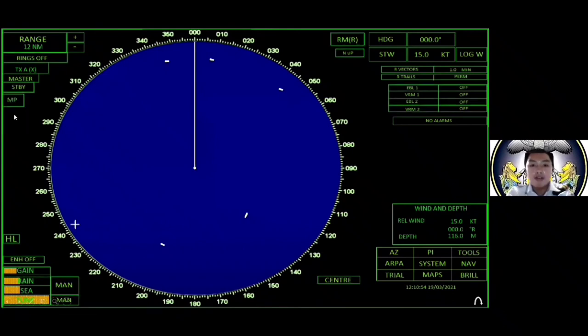Now my next topic would be the enhanced video mode. The enhanced video mode is a substantial improvement in the presentation of small and or short range targets, especially when operating at range scale of 3 nautical miles and above. Targets are not enhanced to own ship. In estuary and open sea conditions, always use the enhanced video mode for the best target detection.